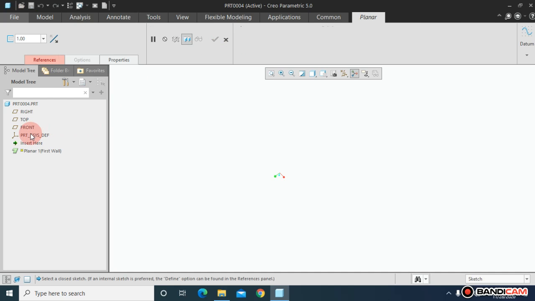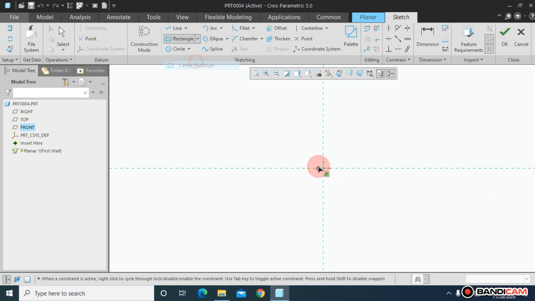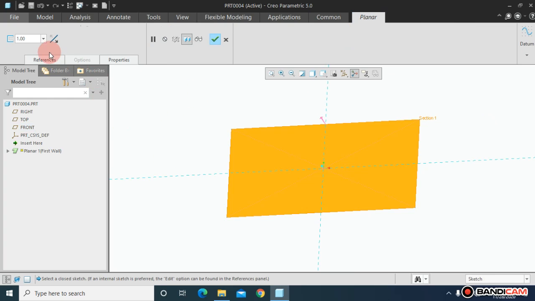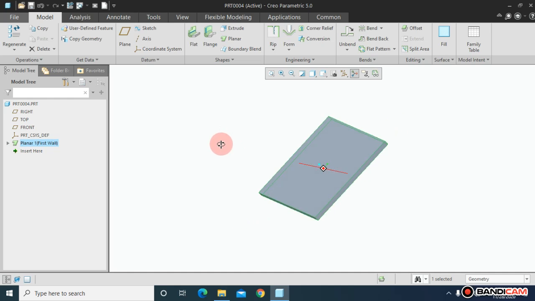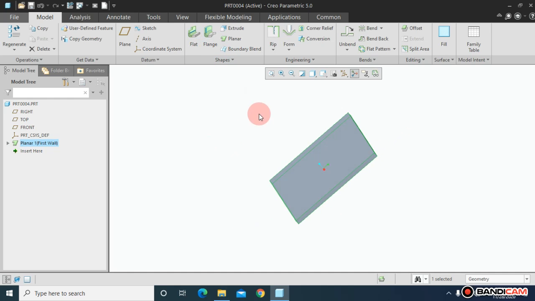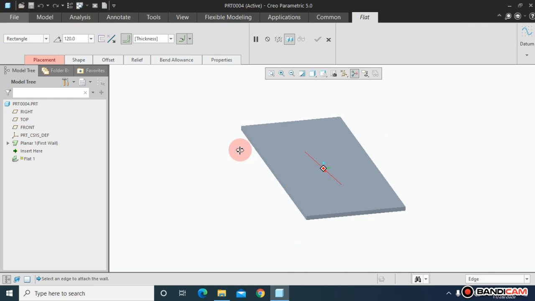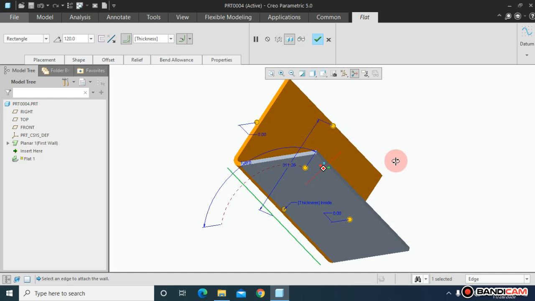So this time let me choose the planar. Choose a proper plane. Okay. This time let me choose a center rectangle. Say okay. Let me keep the wall thickness this time 12 and say okay. Once I made the first wall, the flat and flange get highlighted. Once I click on flat here, I will choose this edge as my first reference.